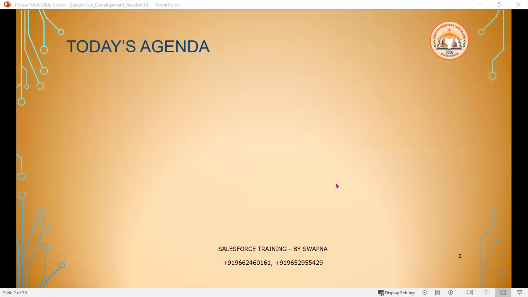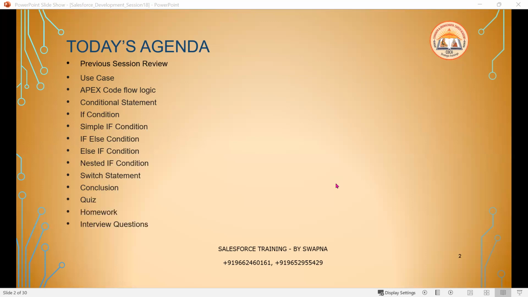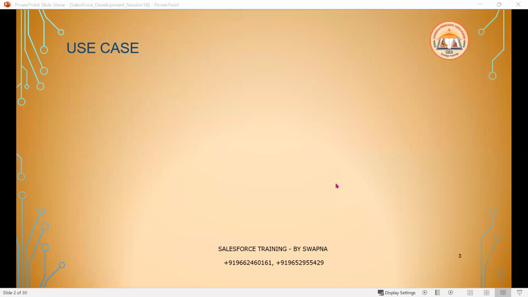Let's see what we are going to learn today. Today we'll have a previous session overview, and we'll talk about one use case and how the Apex code flow logic works. We'll cover conditional statements: the simple if condition, if else condition, else if condition, nested if condition, and switch statement. And we'll have a conclusion, quiz, homework, and interview questions.